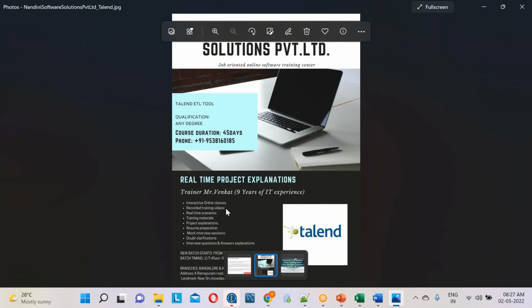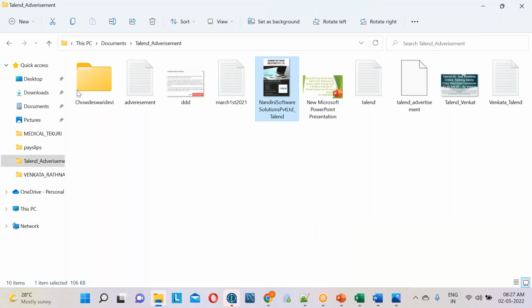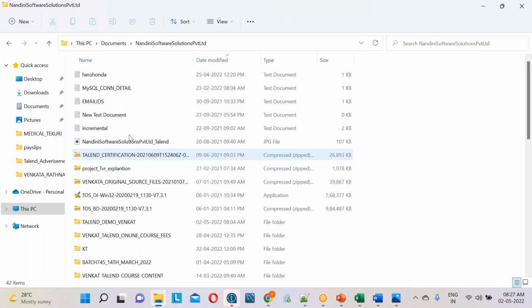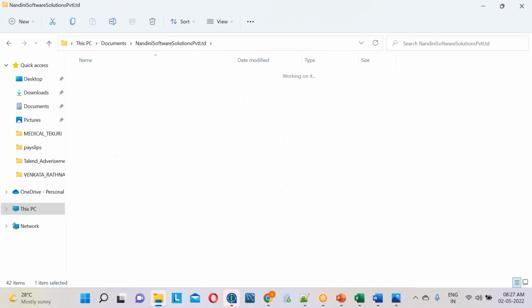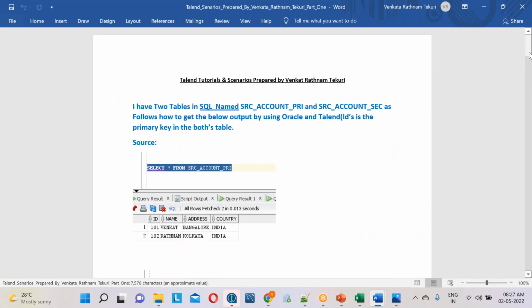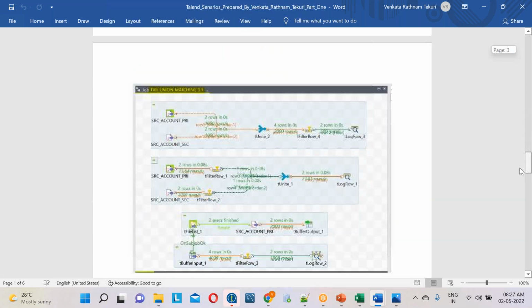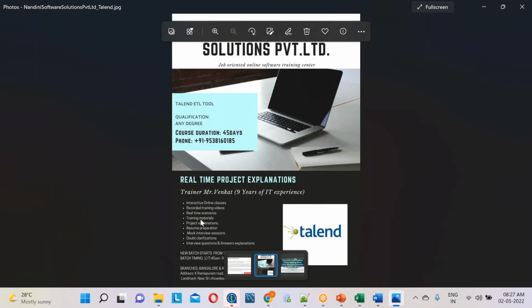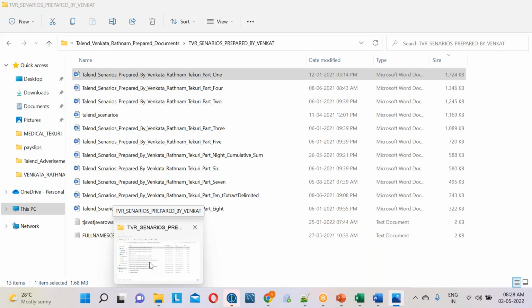Online classes will be conducted, recorded training videos will be provided, and real-time scenarios will be explained. We have already prepared the sessions. We also have real-time scenario documents. Let me show you the documents, Nandini Softwares. There are some real-time scenarios, around 8 to 9 documents. These also have clear steps, so you don't need to worry. Everything is with screenshots. We will provide real-time scenarios and training materials.